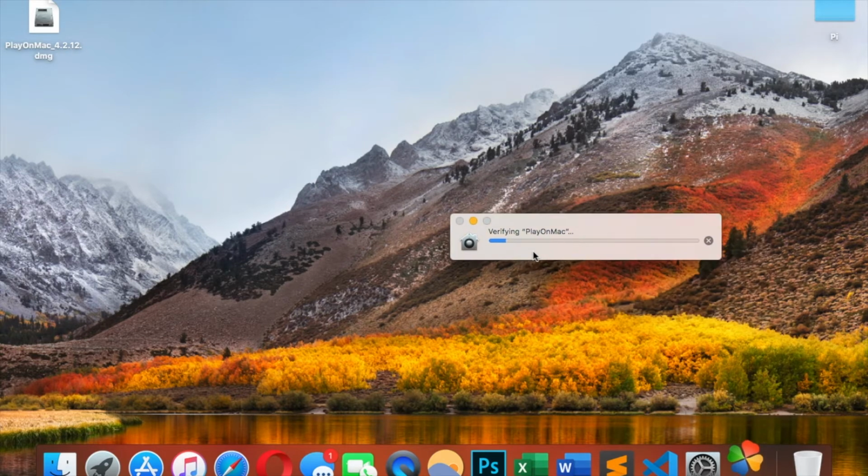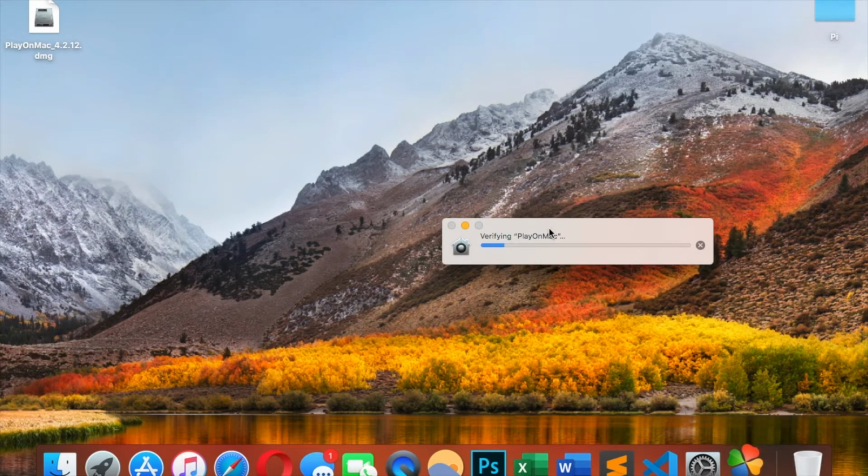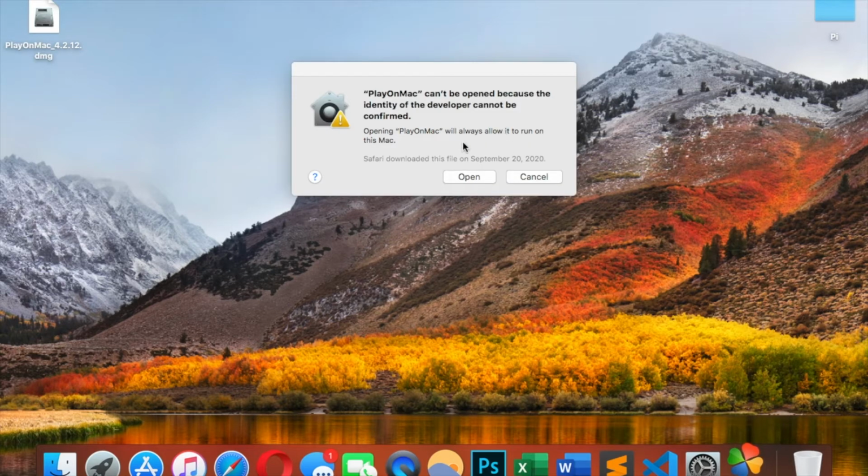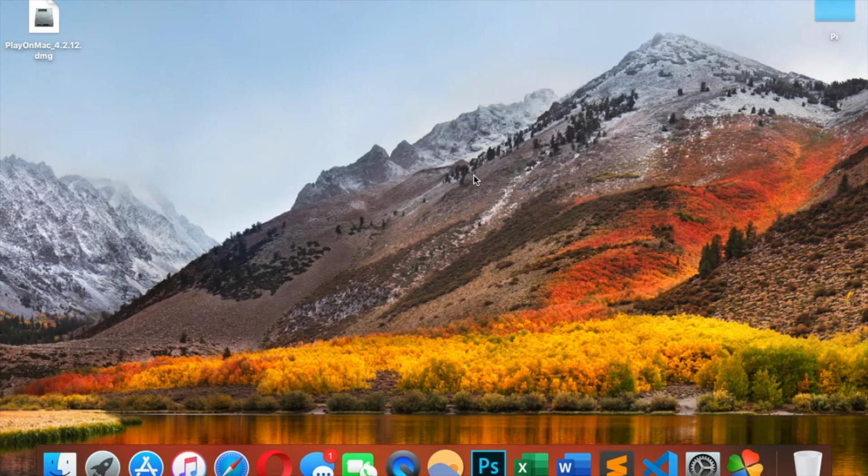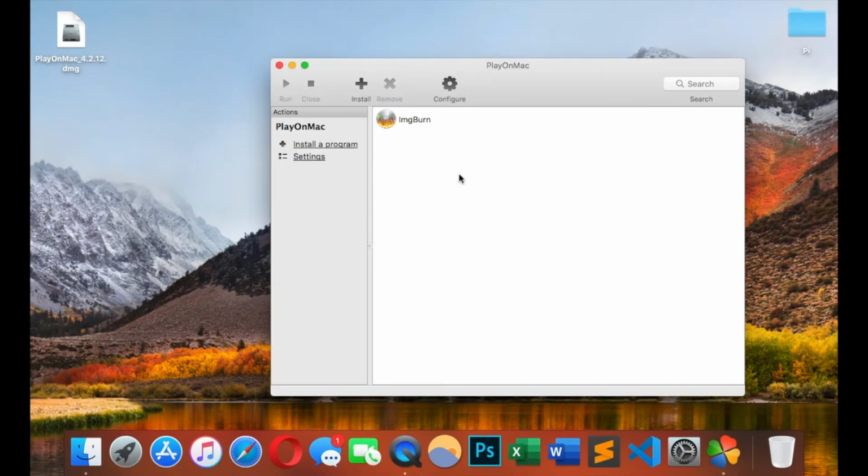Now it's going to verify the Play on Mac application. This could take a minute, so I may speed up this part. Alright, once it's done verifying, you should be able to go ahead and press open. That should launch the application, if it ever stops jumping.